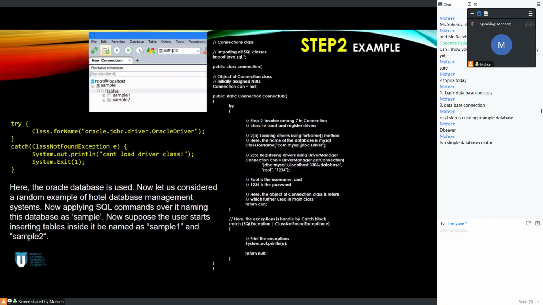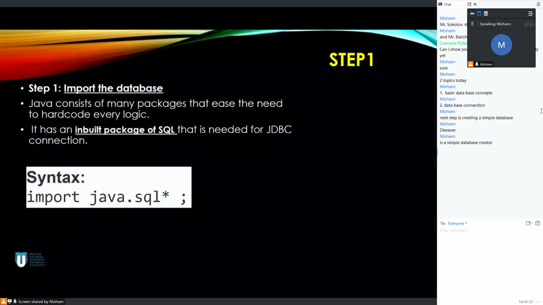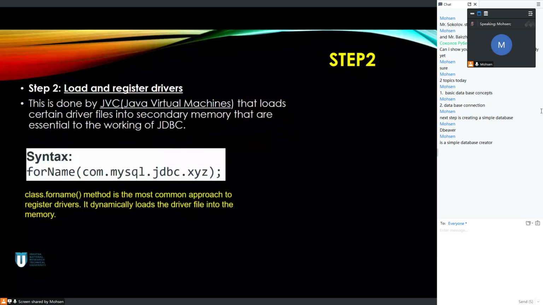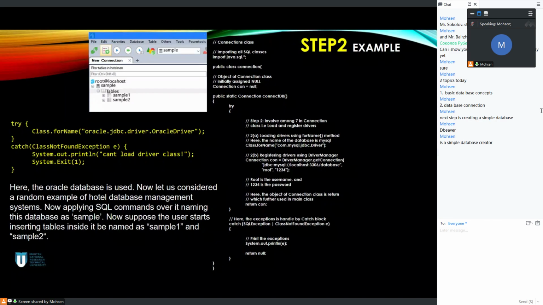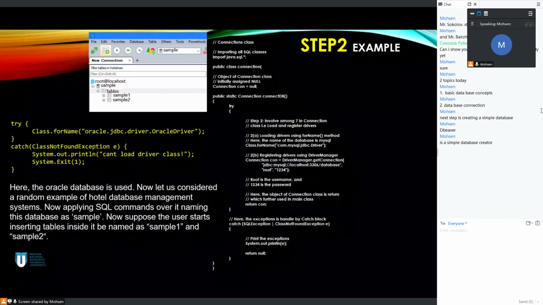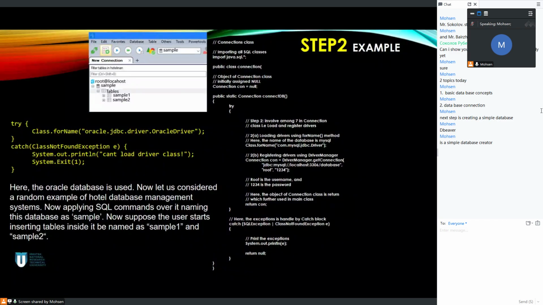You use this. If you can read Java, I wrote this in Java. I will send you the files after we finish the class, and you can check in Java and see how they work. This first step 1, this syntax, this import, this load and register, and also the things. Connection class. We create a class named connection. We want to connect our database to the application. Importing all SQL classes, import java.sql, public class connection. You know that we have different classes. This is a public class, not a private one.